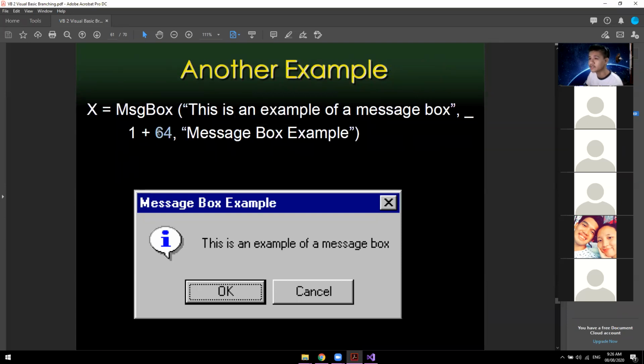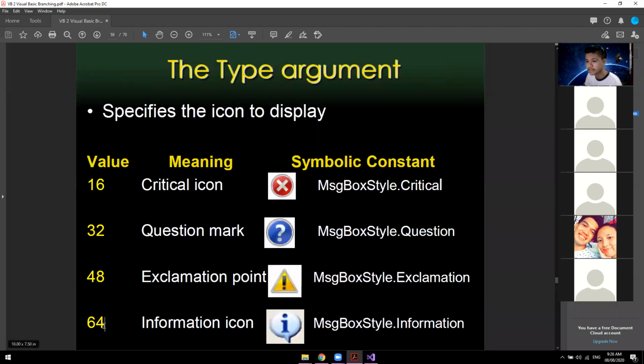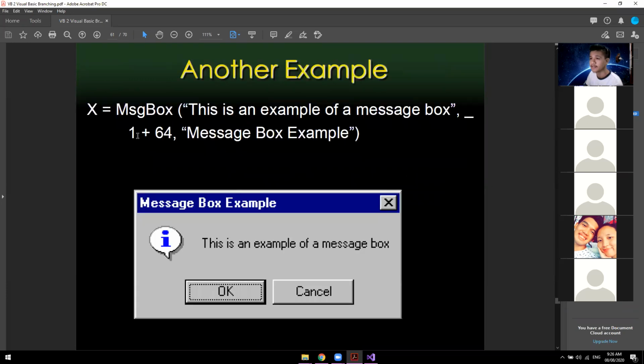Okay, so dito, 64 is information. Ayan, 64 is information icon. And then 1 is okay cancel. Ayan, 1 is okay cancel. So, pagbalik rin yan, same lang din.